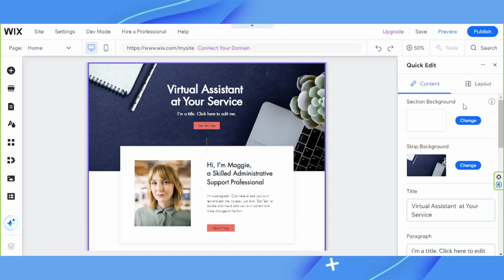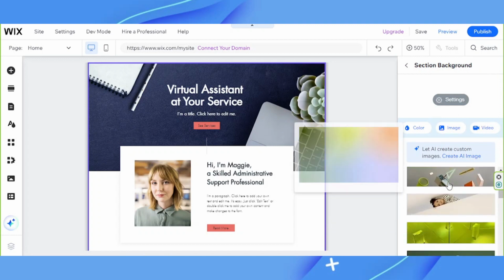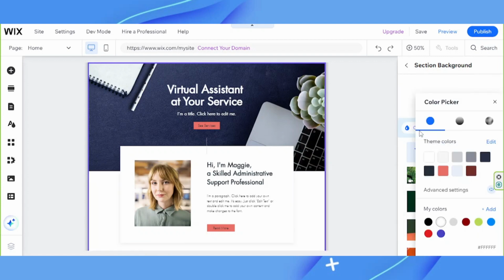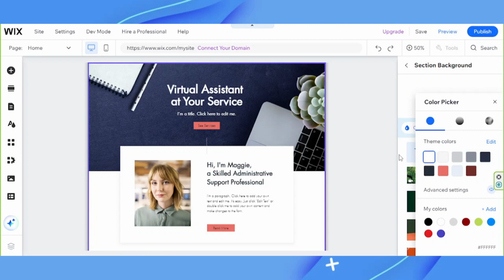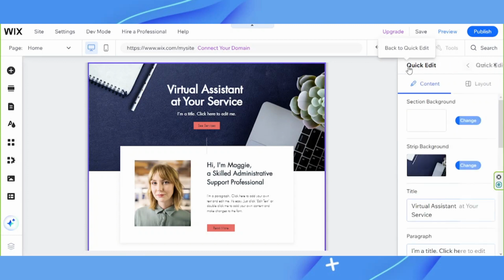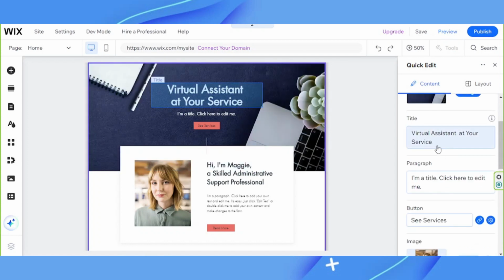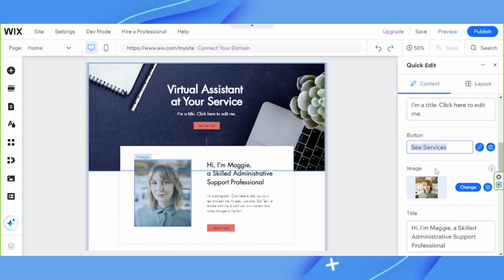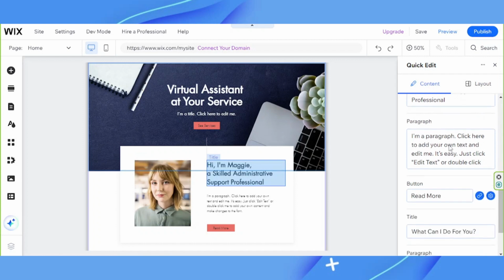Here, you can change your section background. Say, for example, let's change it to a specific image. Or you can choose a specific color instead. You can go back by pressing this button. You can also change your strip background and edit the title, edit the paragraph, edit what the button says as well. Basically, this is where you can edit every element contained in the specific section that you clicked on earlier.